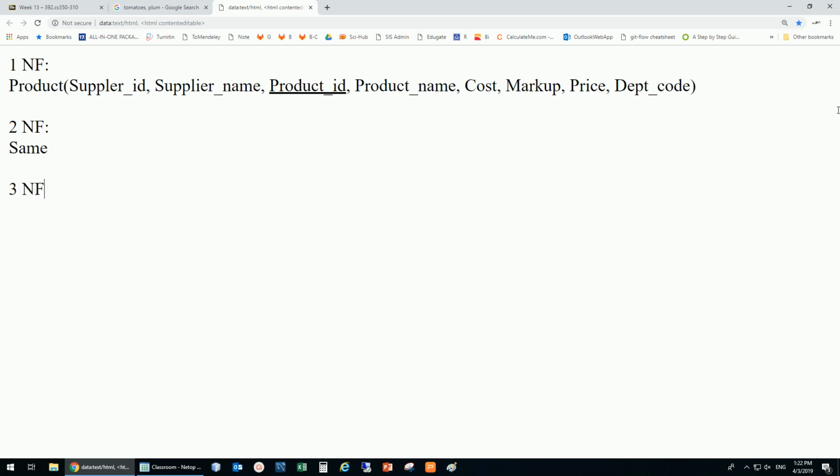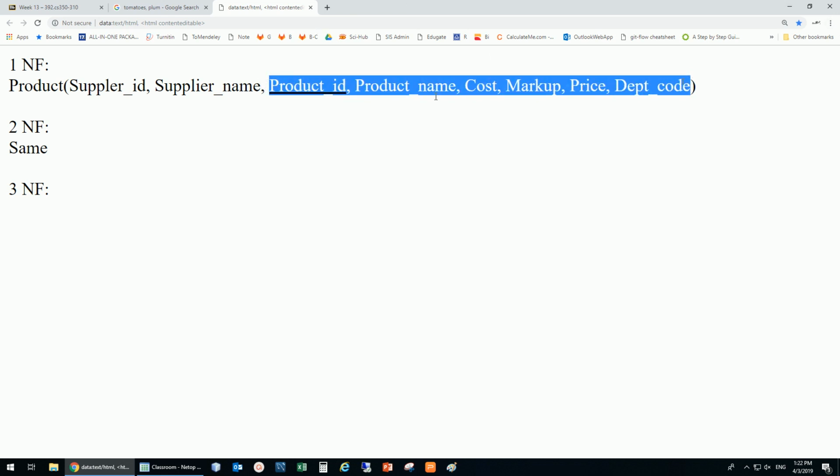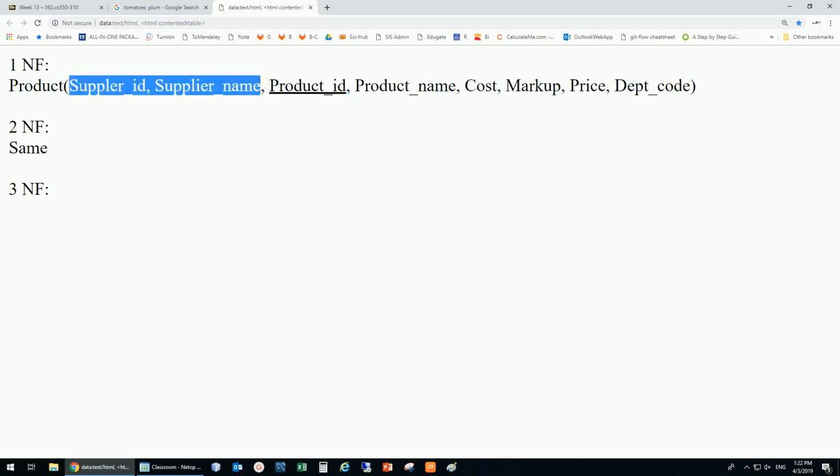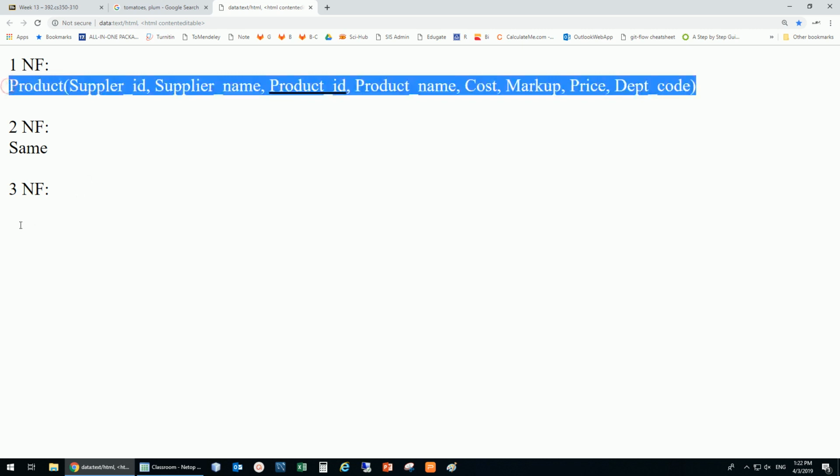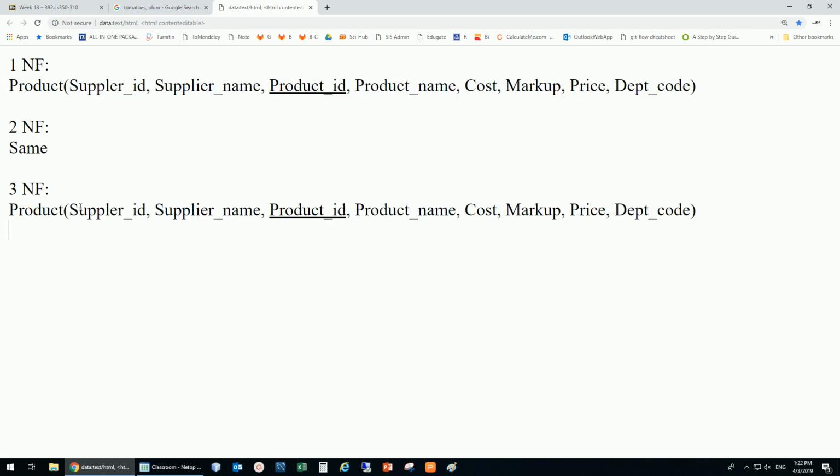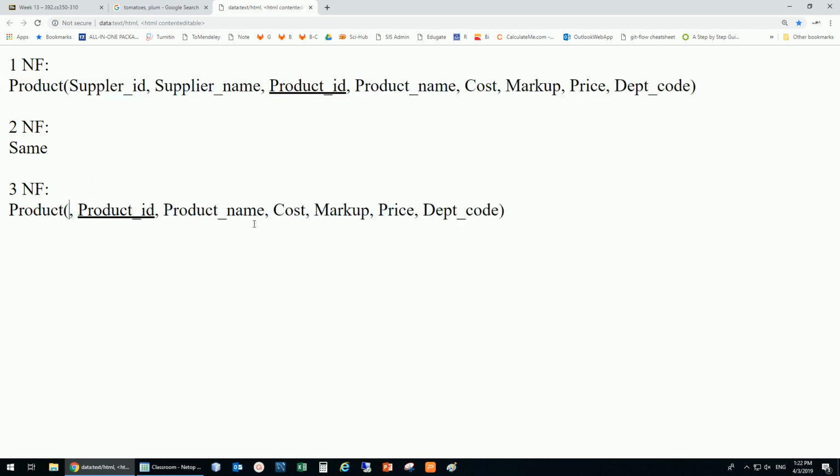Now, in the third normal form, we should separate it now. We should separate what? The suppliers. Now, this is some kind of a group, and this is another one, because this supplier name just depends on supplier ID, which is given by the product ID. So there's this transitive dependency that we can just get rid of.